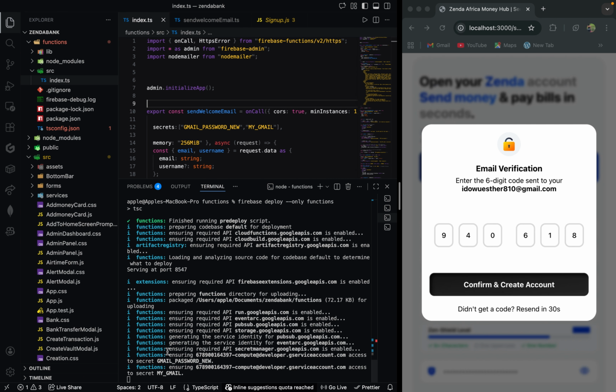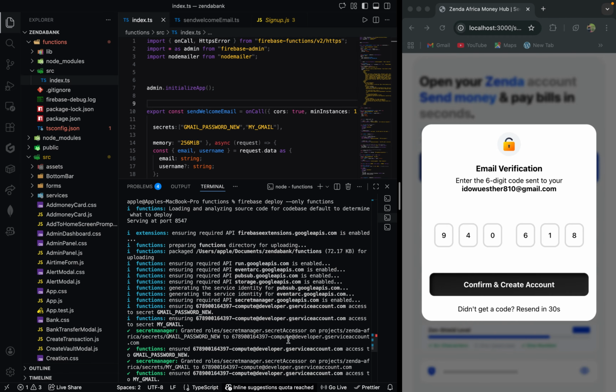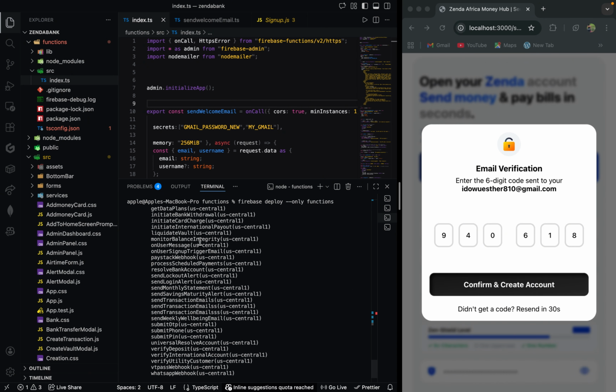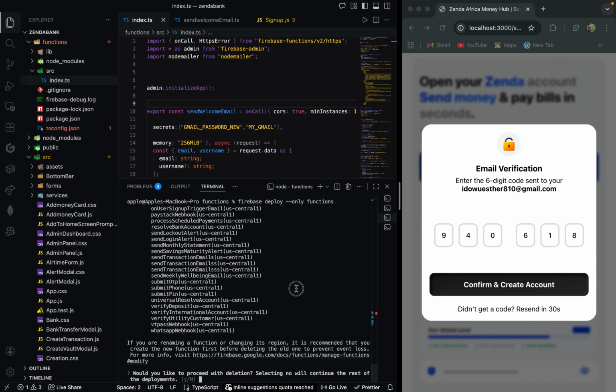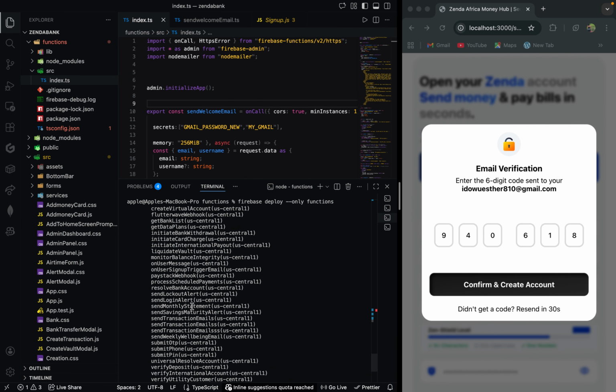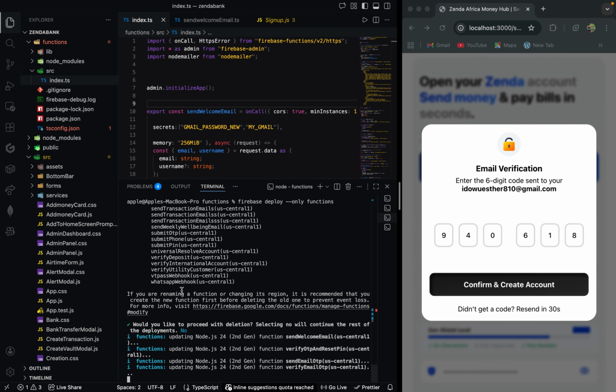So as you can see, we have access to Gmail password new, and we also have access to my Gmail on our Secret Manager. Okay, so now this is a good sign for us that everything has been set up. So we just need to click on no. We are not going to proceed with deletion of all these existing functions on our backend.